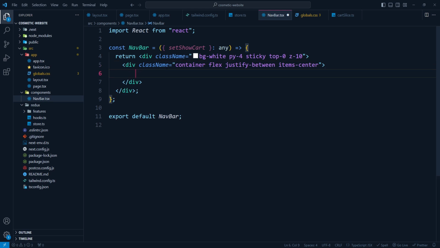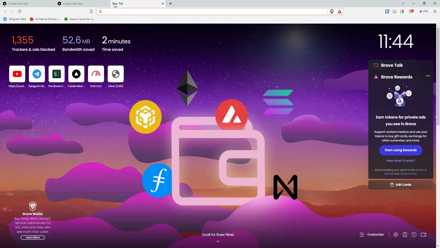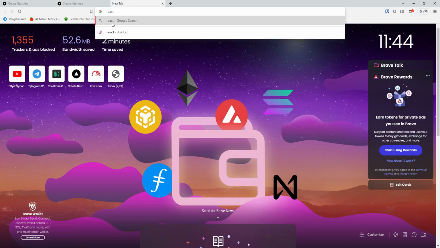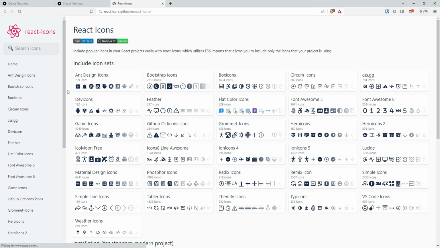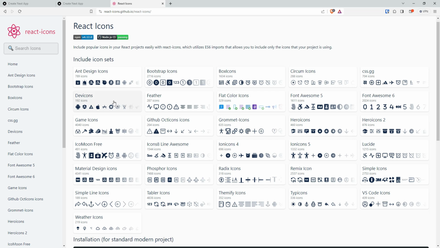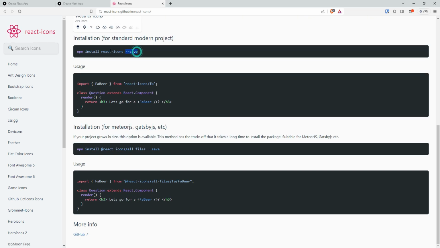Now we will be needing one more library called React icons, so I will be installing that one in a minute. React icons. Okay, so let's install this by copying this line.